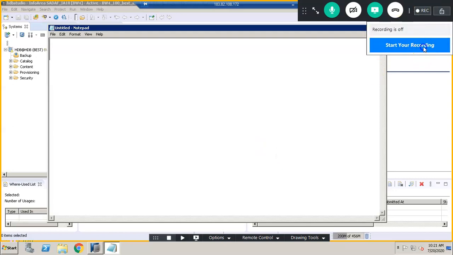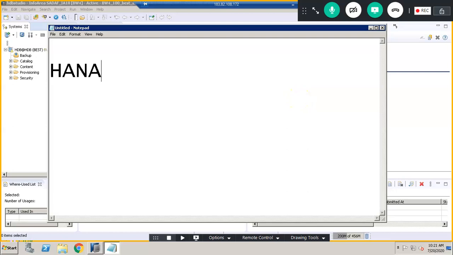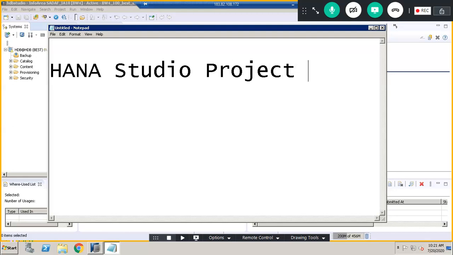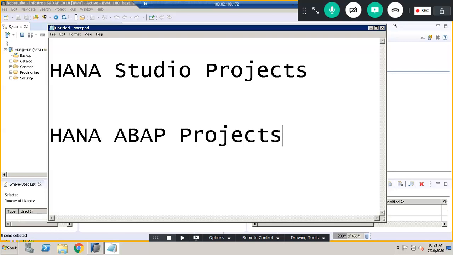This is project number 1. In this project, we'll be creating a schema. This is a HANA Studio based project. There are some HANA Studio based projects and there will be HANA ABAP based projects. I'm going to highlight HANA ABAP based projects later. First we are doing the HANA Studio based project.